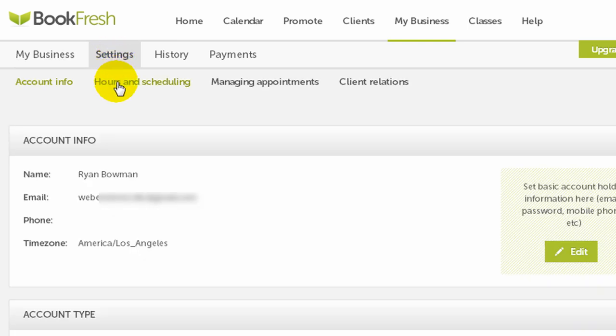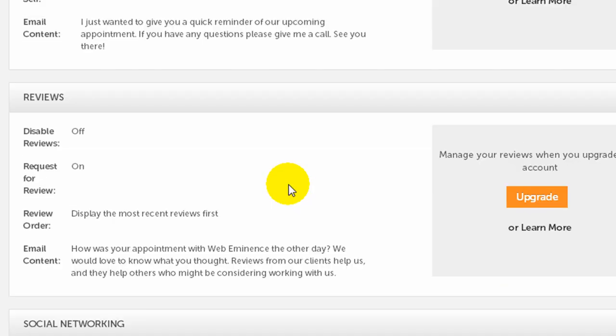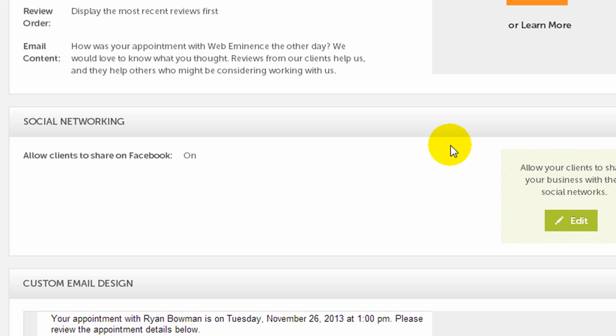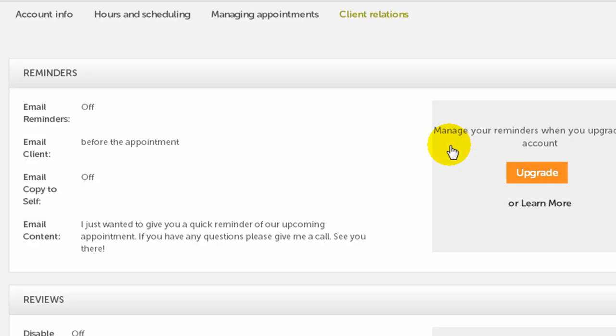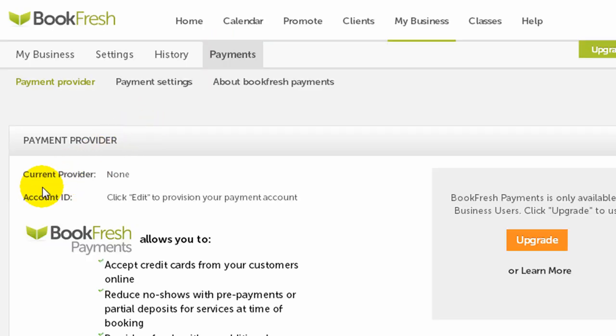Under settings, you can change your hours, scheduling, manage your appointments, and change your client relations. Client relations is basically changing reminders and some of the social networking and emails that go out to your new clients. So this system will automatically remind your new clients by email and text message, and you can change all the settings within here. Another setting that's important to mention is the payment setting.